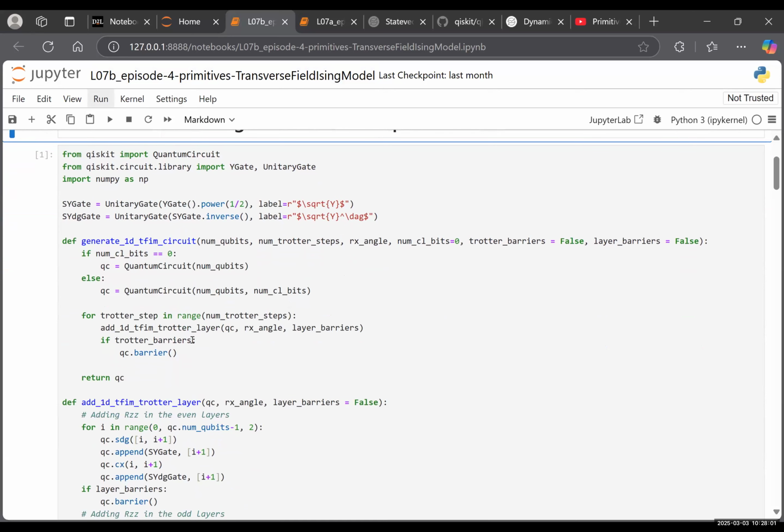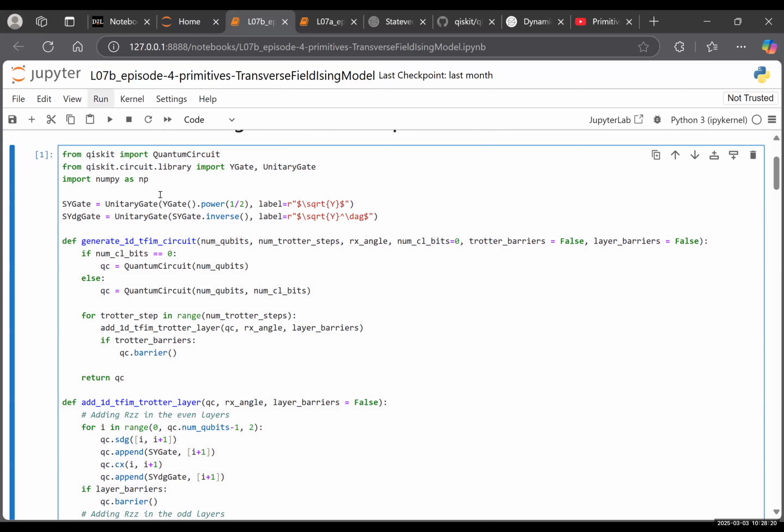Okay, so what is it doing here? First we import the QuantumCircuit, Y gate, unitary gate. So we know these gates, right? From very early on, we looked at the standard gate library. Import numpy. The square root of Y gate, because it takes the power one half. And then this is the dagger. This is the inverse.